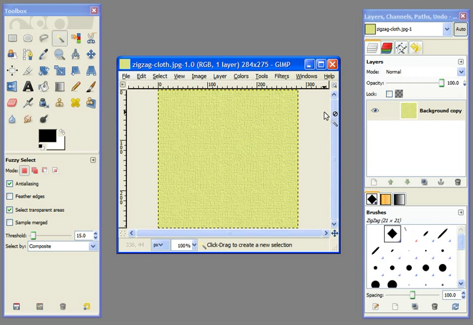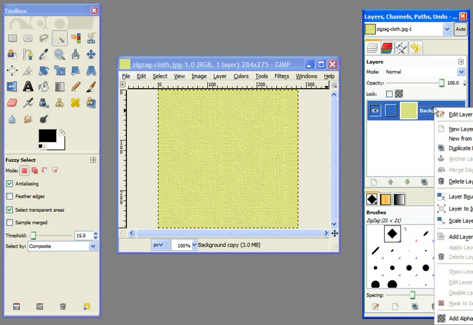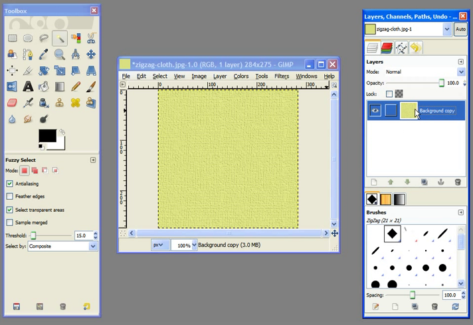So the first thing you would want to do is right click and select Add Alpha Channel to your background. That will allow you to add transparency, which you want to make the zigzag.